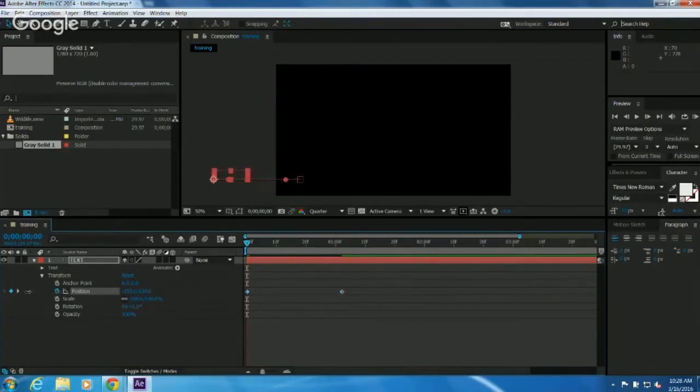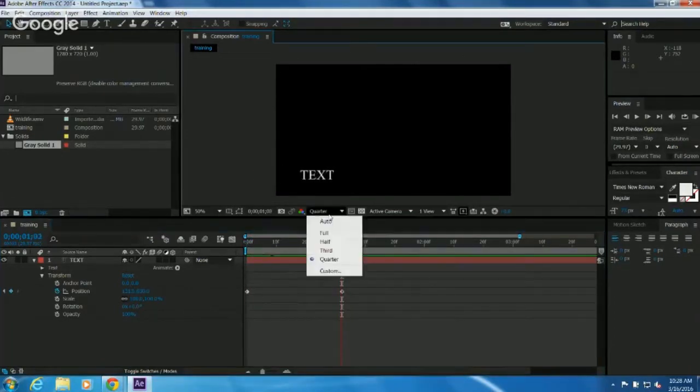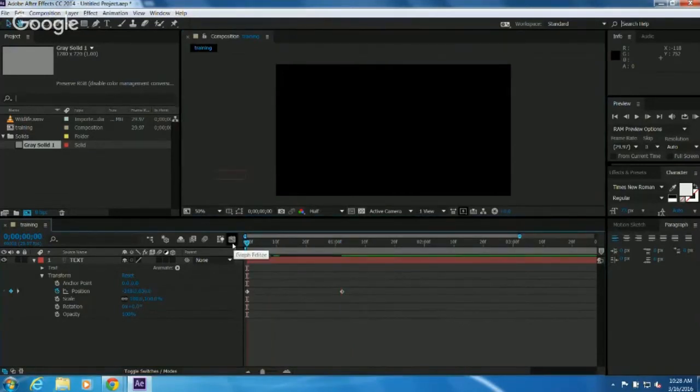Okay. And you can see it's animating because it has these little dots here. So if I scrub through it, you can see that it's actually flying in from the left, going to the right. Now motion blur. I'm going to try and turn my quality up so you actually see it. If I play this now, you can actually see the text looks kind of boring because it doesn't have motion blur in it.